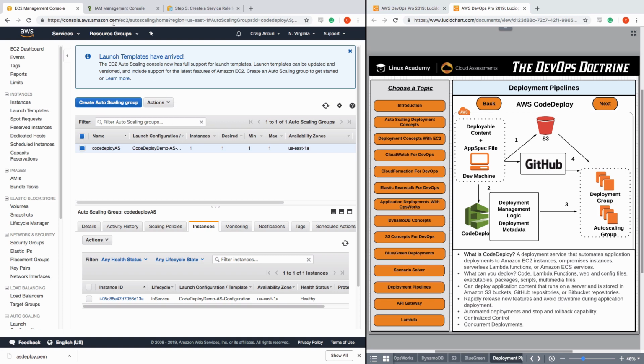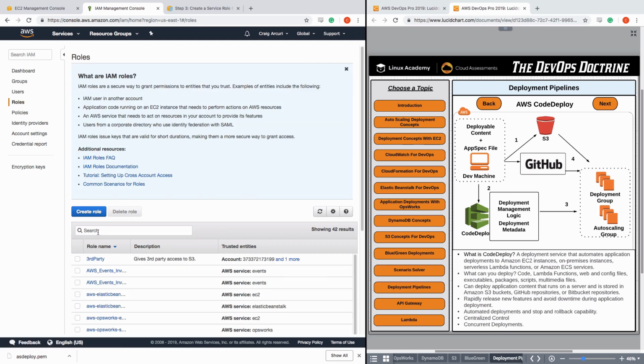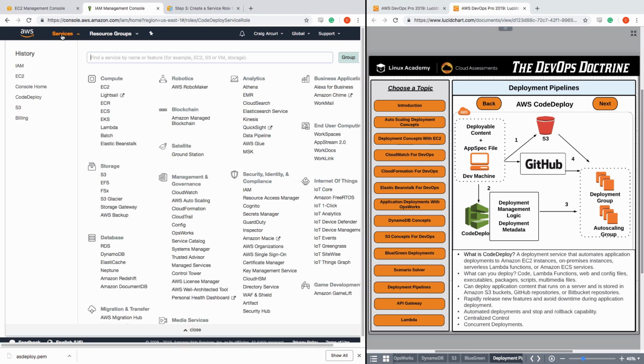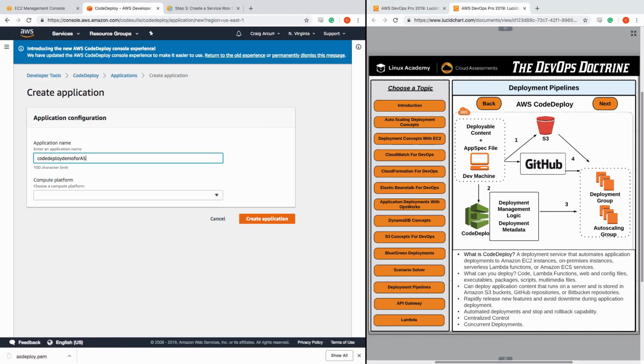So let's go back over to IAM, and let's go to roles. And I'll just search on our service role, and let's click on that, and there is our ARN. So I'm just going to copy this, and finally let's go over to CodeDeploy, and what we want to do is create an application. Call it CodeDeploy demo for ASG for autoscaling.